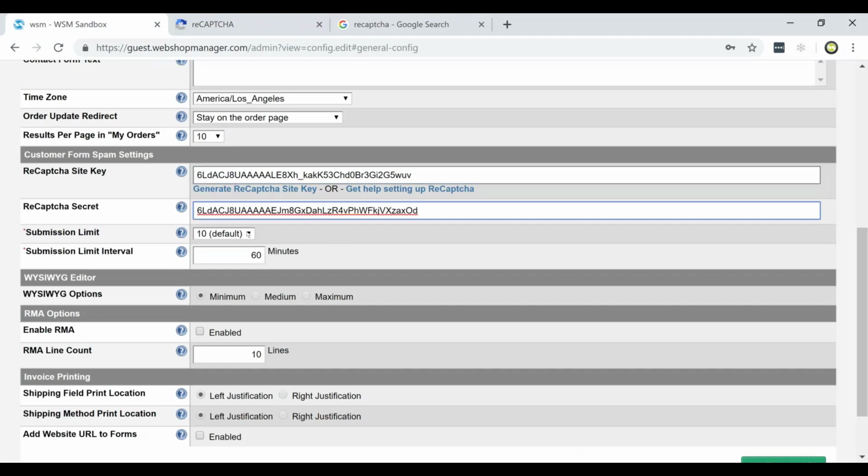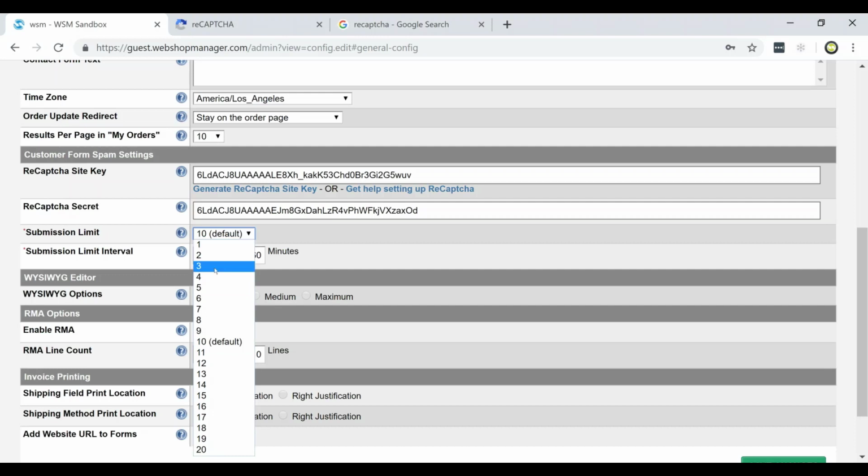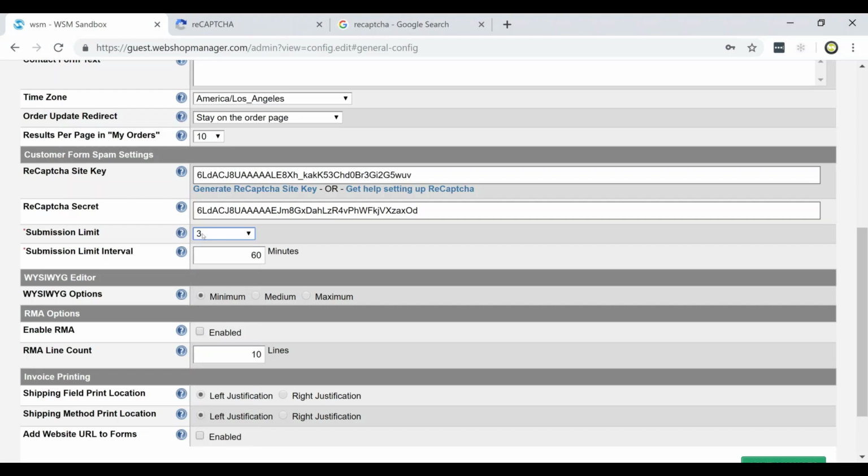Next, I'm going to want to change my submission limit. So again, this means if the customer has 10 times, it's automatically set to 10 as the default. But I don't want the default to be 10. I actually want it to be a little bit less. So I'm going to select 3, and that means the customer has 3 times to attempt to get past the reCAPTCHA. And then if they go more than 3 times, they're going to be locked out.